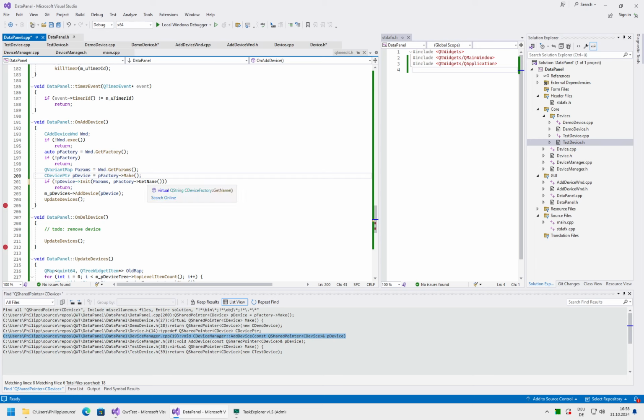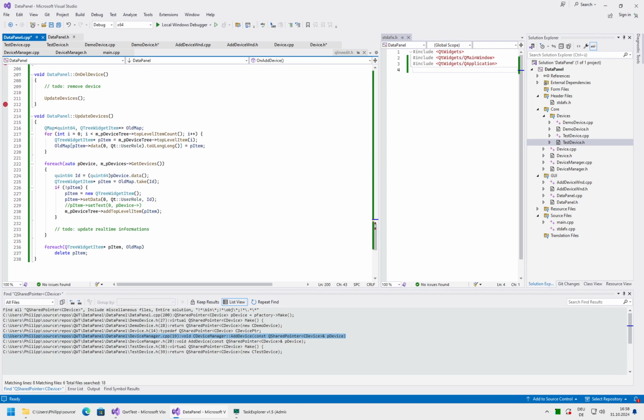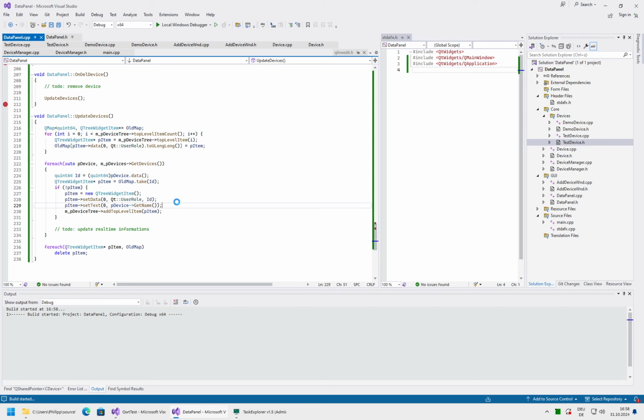We ended up actually not needing the... No, we needed the IDs. No, it's fine. It's fine. Right, also here. Device get name. Okay, let's run it and try it out.